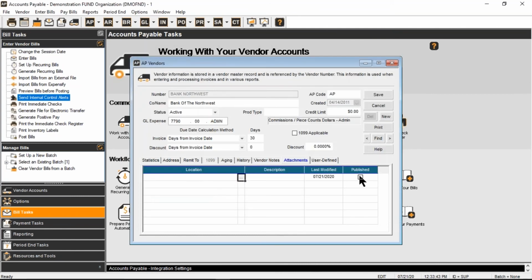Make sure you publish it if you want to have access to that document on any workstation. Any user that has vendor access, if you need them to have access to the documents in the vendor account, make sure that you publish those documents. Otherwise, it just becomes a link to that document on your workstation only, and nobody else will see it.